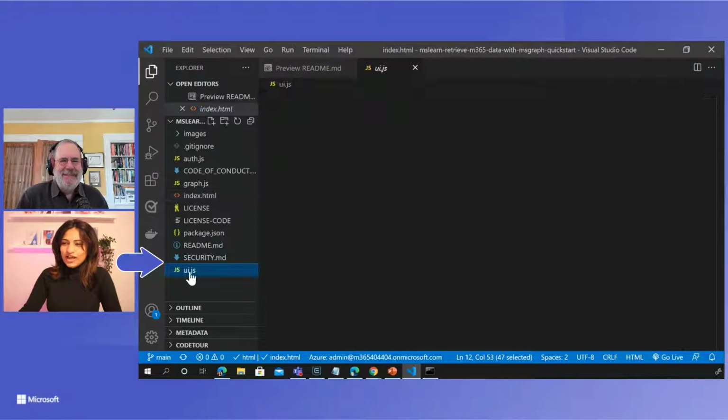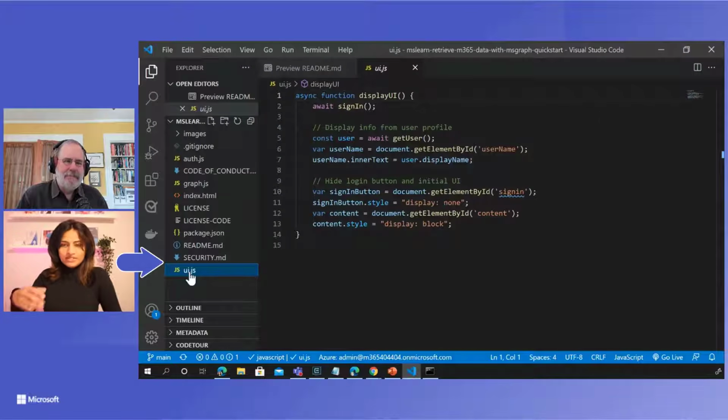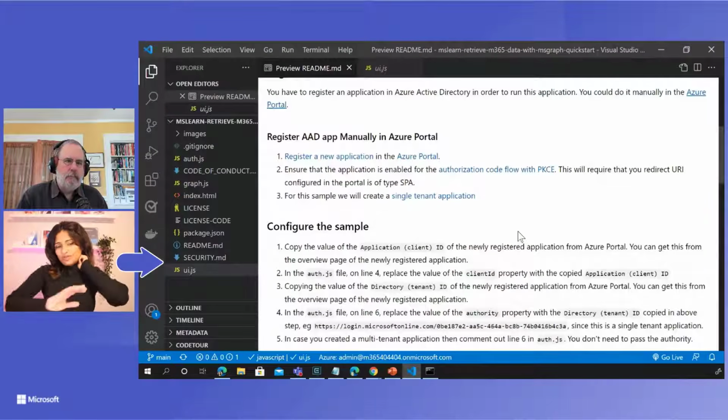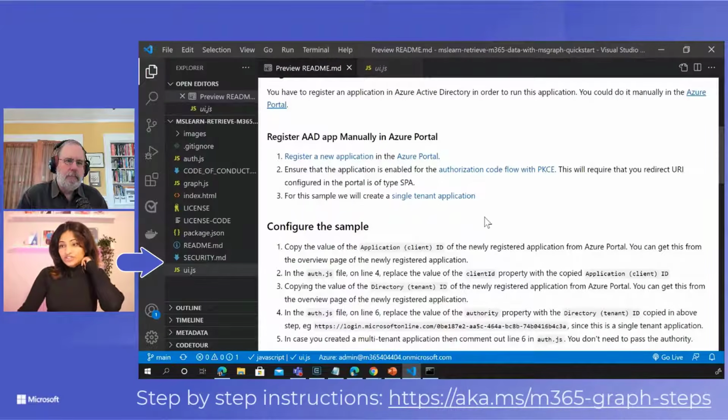And you also have the UI.js, which basically ties it all together and shows the UI of this app. And now this README file, to be honest with you, I've actually gone through this, and I know some of the steps, so I'll probably cheat and make this a bit faster.